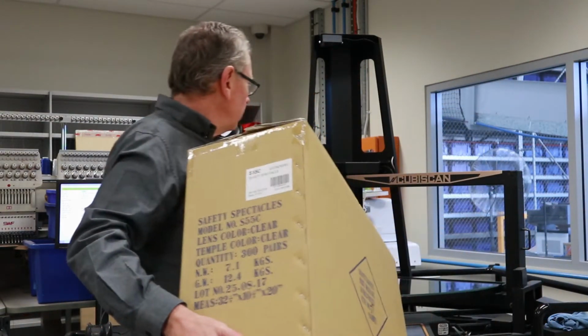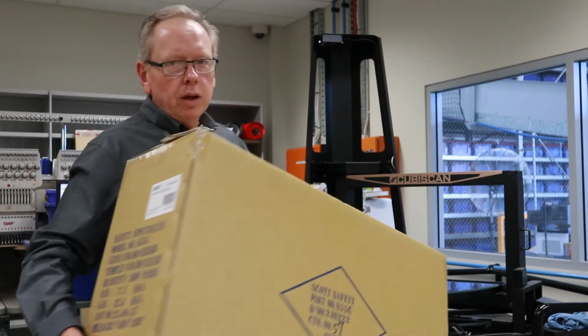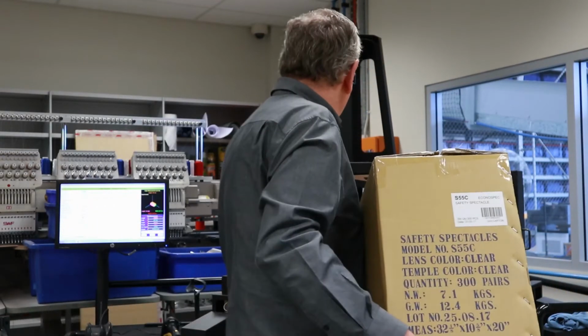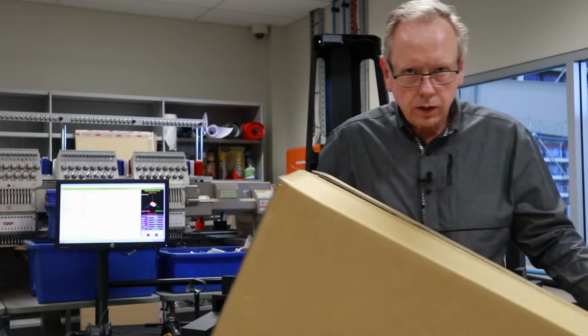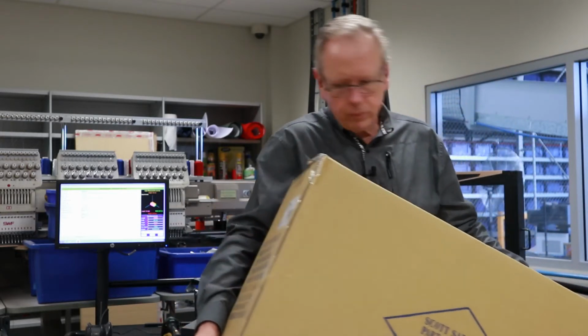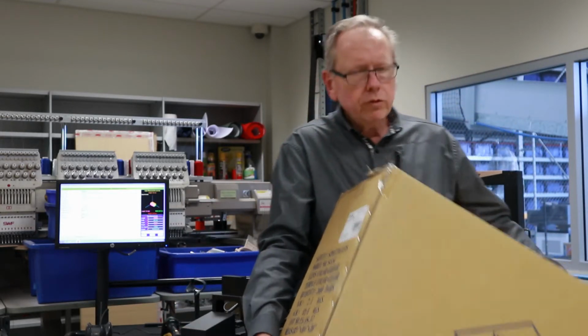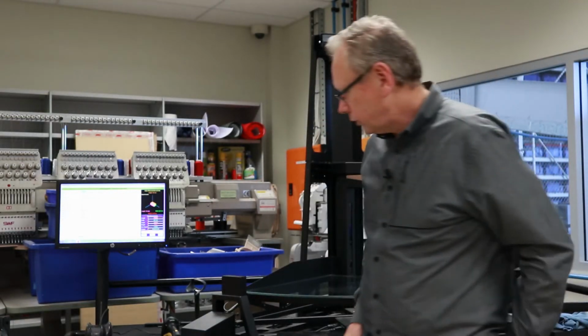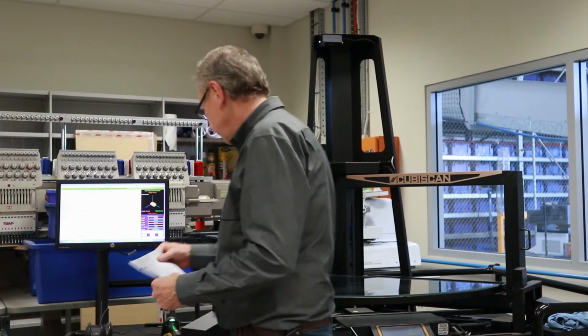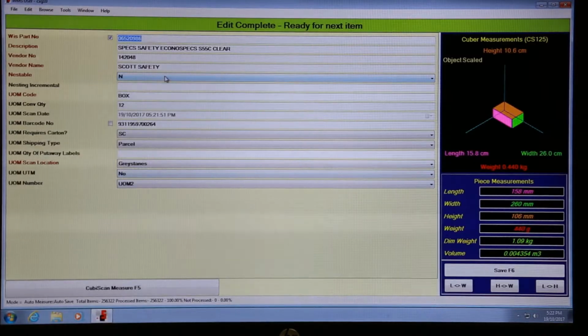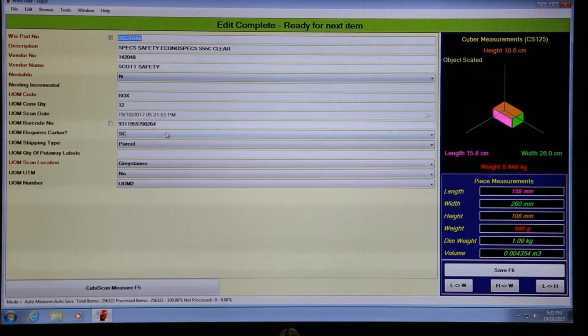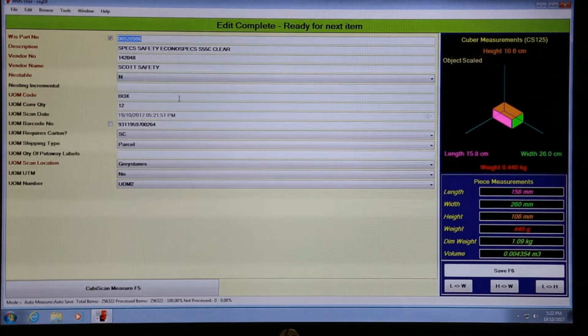I could possibly put it on the QB scanner, but of course I'm not going to, because I want to just demonstrate the fact that you don't have to use the QB scan. If you've got all the information on the product, then you can just go ahead and key it in. And as it happens, I do have that information. So we go back to the screen here.